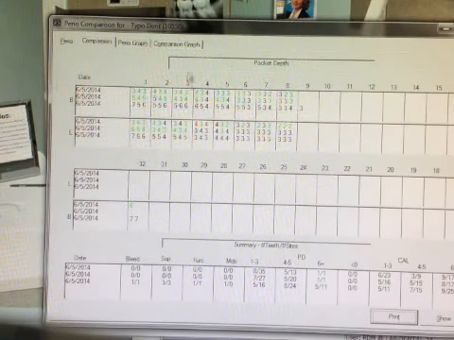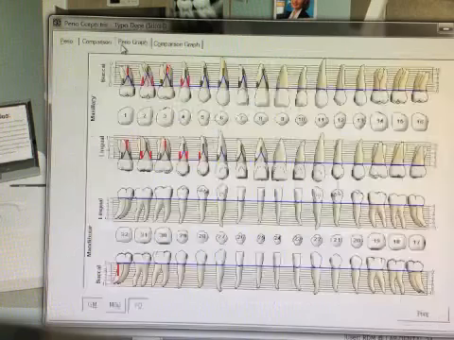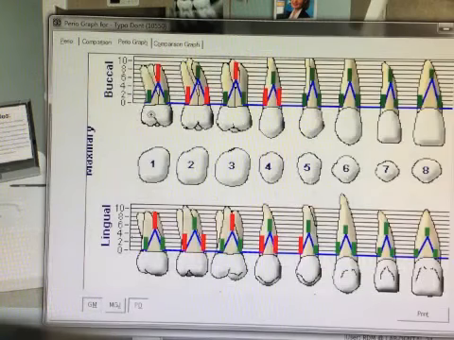Going back up to the top of the screen, click the perio graph. Here you are able to compare and see each of them. Here you are able to compare the pocket depth, gingival margins, and mucogingival junction. The green and red bars are the pocket depth. The green is the mucogingival junction and the blue is the gingival margin.